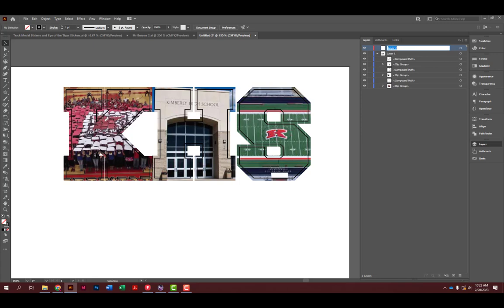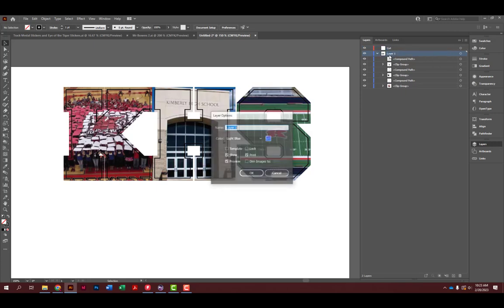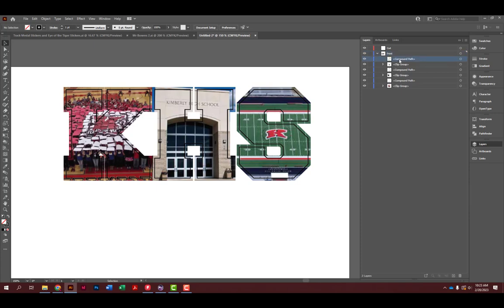Double click that layer. This is going to be called Cut with a capital C. All I do is I double click on it. Print with a capital P is the second layer. All of these compound paths must go up to the cut layer. My pictures stay in the print layer because I want my pictures to print.